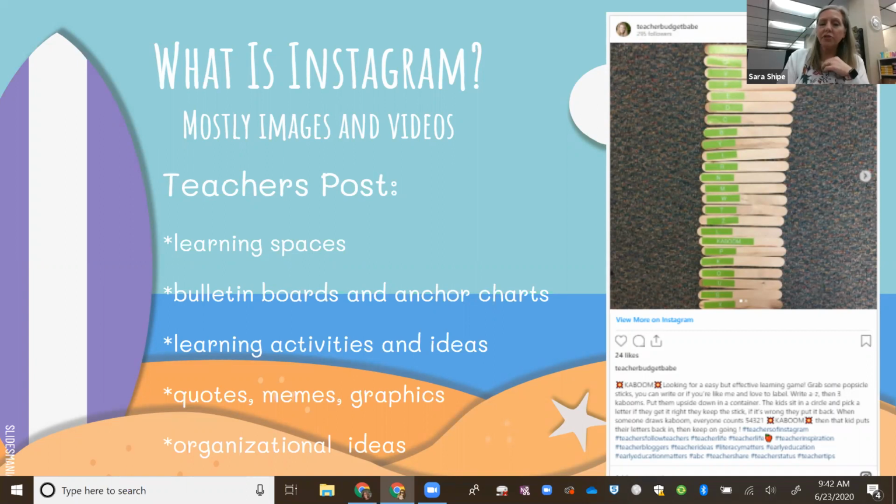So a lot of teachers you'll find posting pictures of their learning spaces, especially flexible seating, which is becoming really popular. So you'll see at the beginning of the year, teachers posting pictures or videos of that, bulletin boards and anchor charts, and different learning activities and ideas, and just some other fun things that they like to post.